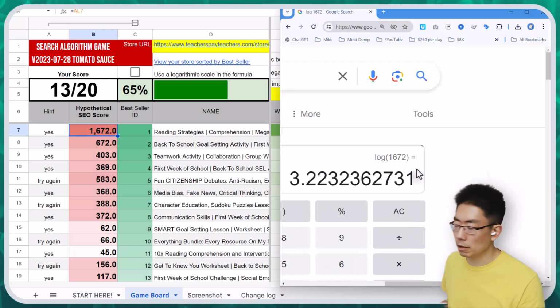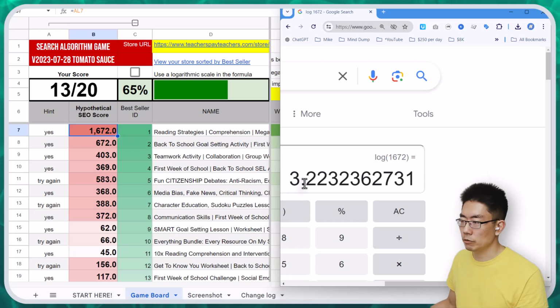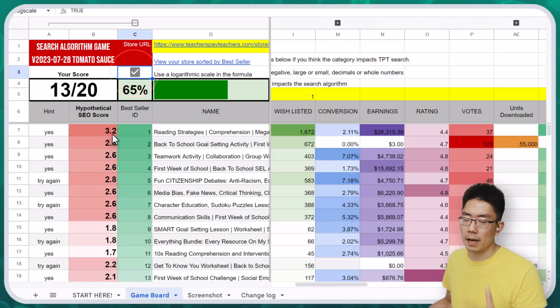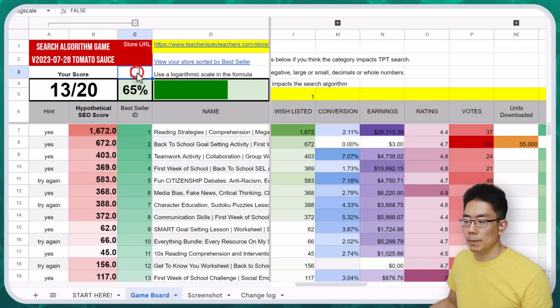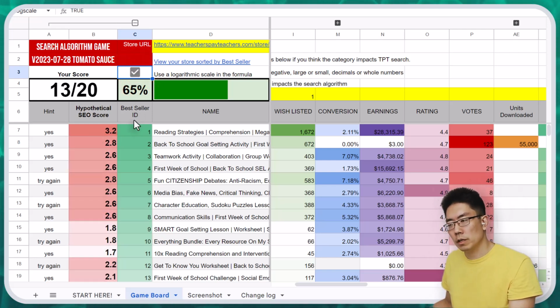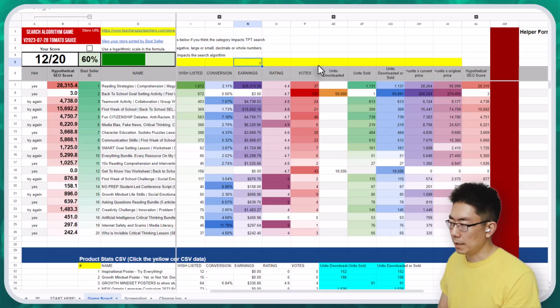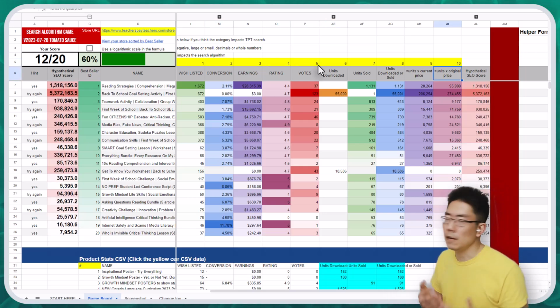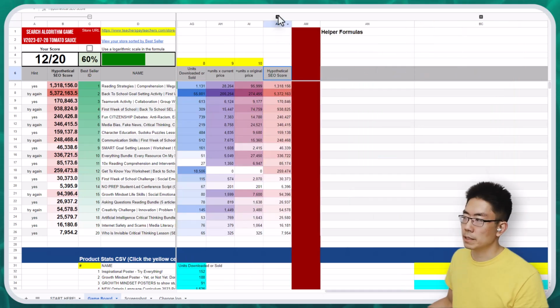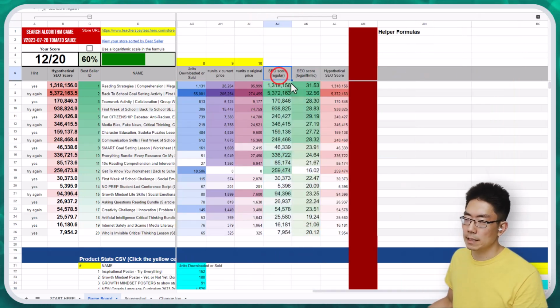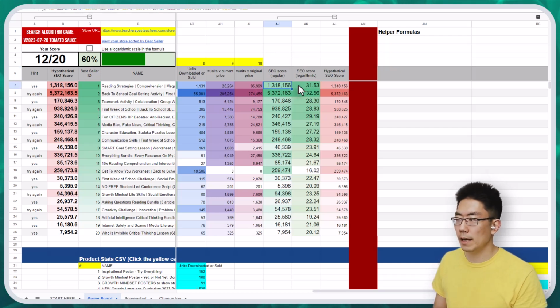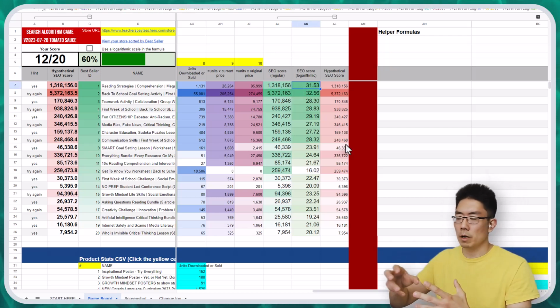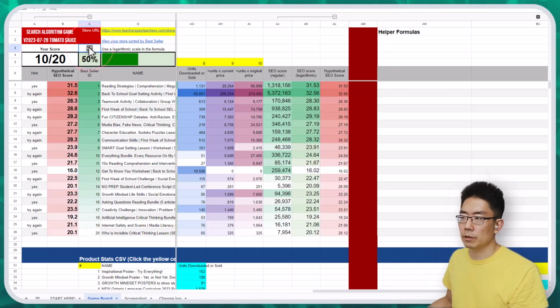All right, if I figure out the logarithm of 1672, the answer is 3.2. And if I click this check mark beside use a logarithmic scale in the formula, it then applies a logarithm. It figures out the logarithm of 1672, and these are all logarithms now. Flipping on this logarithm doesn't change the order of the numbers for this single category, but it will change the ranking for the whole formula. So let's just put in some numbers here. And if you're curious to see how it changes the formula, there's a plus sign above the AL. And that lets us see what the SEO score would be for the regular way and the logarithmic way. And you can see that the order might change slightly. So if I use the logarithmic scale, the score goes down to 10.